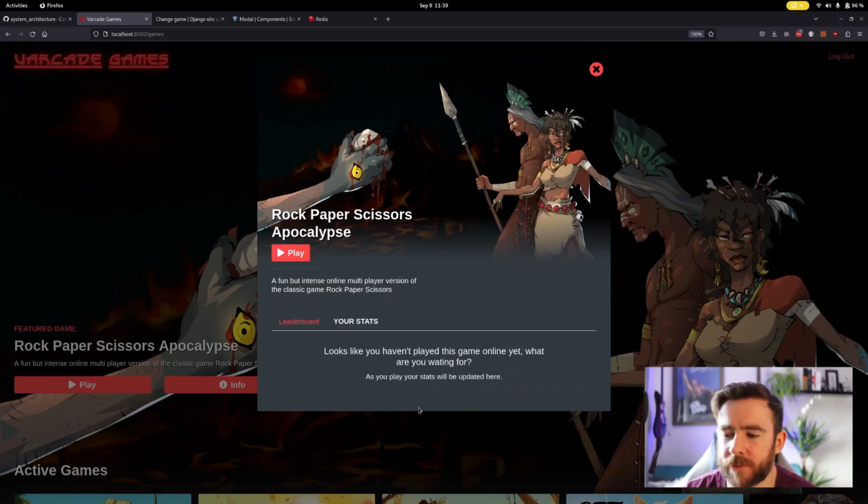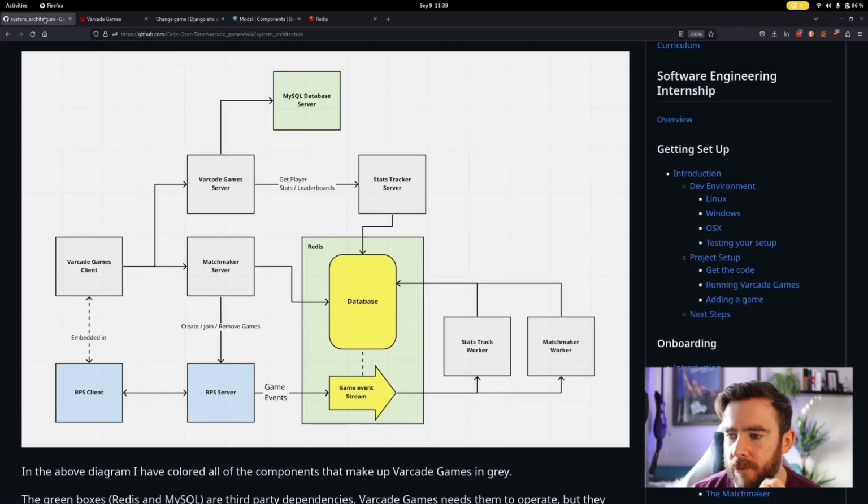So you'll see how many times did you use rock, how many times did you use paper, how many matches did you win, how many matches did you lose. So basically our game server here, and any other game server that wants to be connected through Varcade Games, can connect to this event stream, okay?